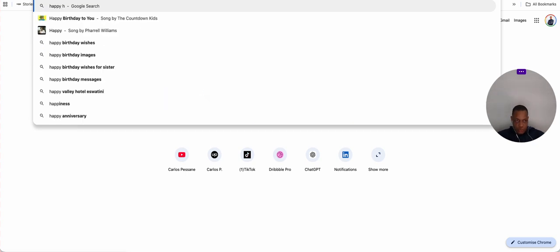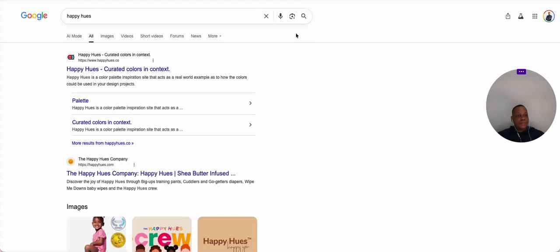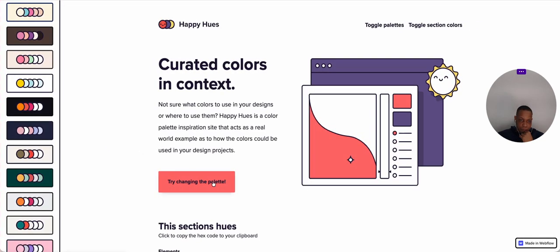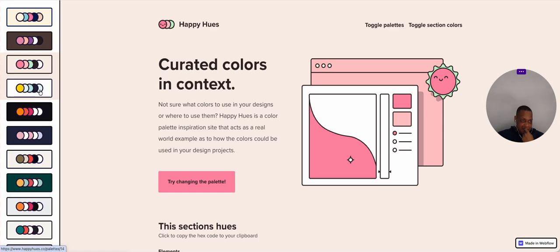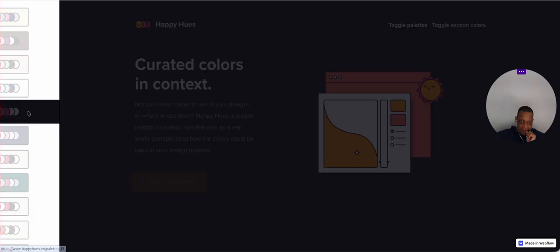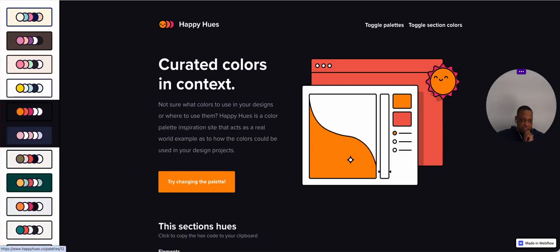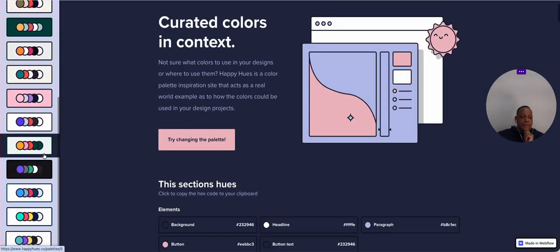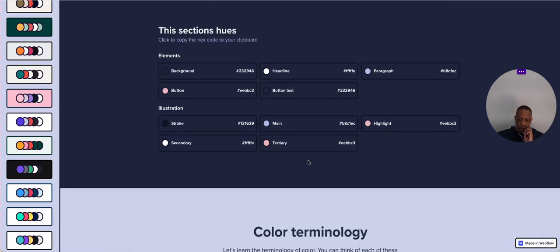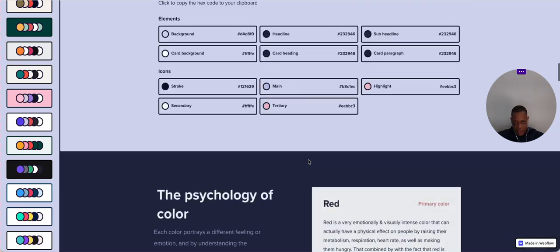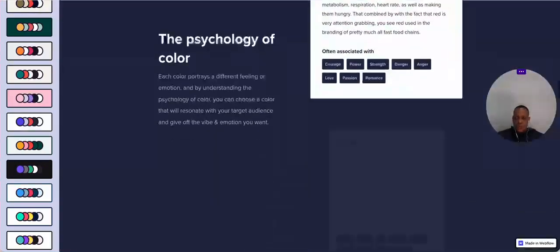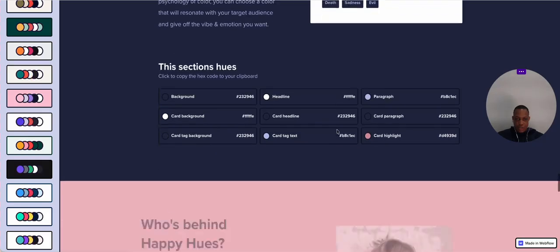Happy Hues. Colors and text. Alright. Look at that. Look at this. Somebody come look at this. And you try changing the palette. Just gives you a whole bunch. And you download them, of course. Color terminology, shade, tone, saturation, and value. It explains to you why to use certain colors, the psychology of colors.